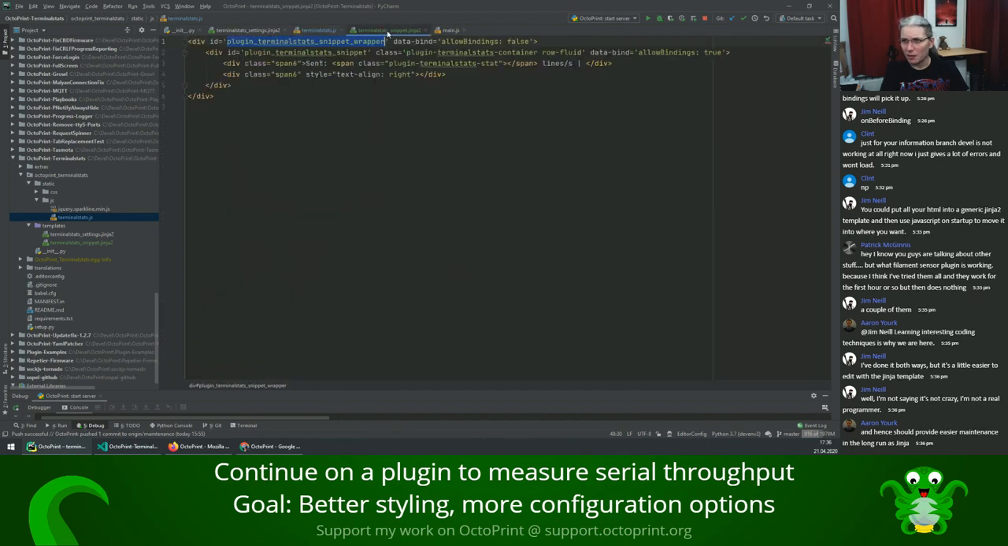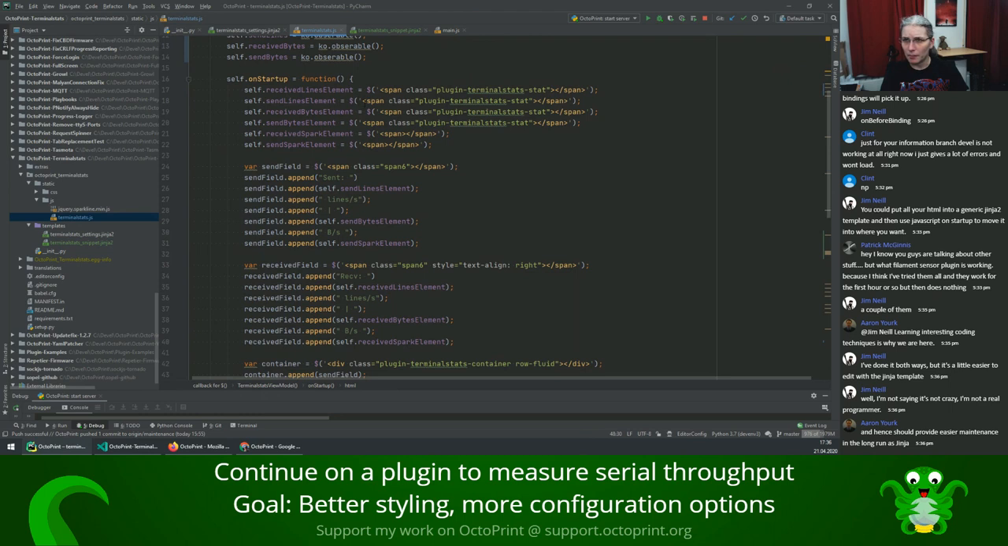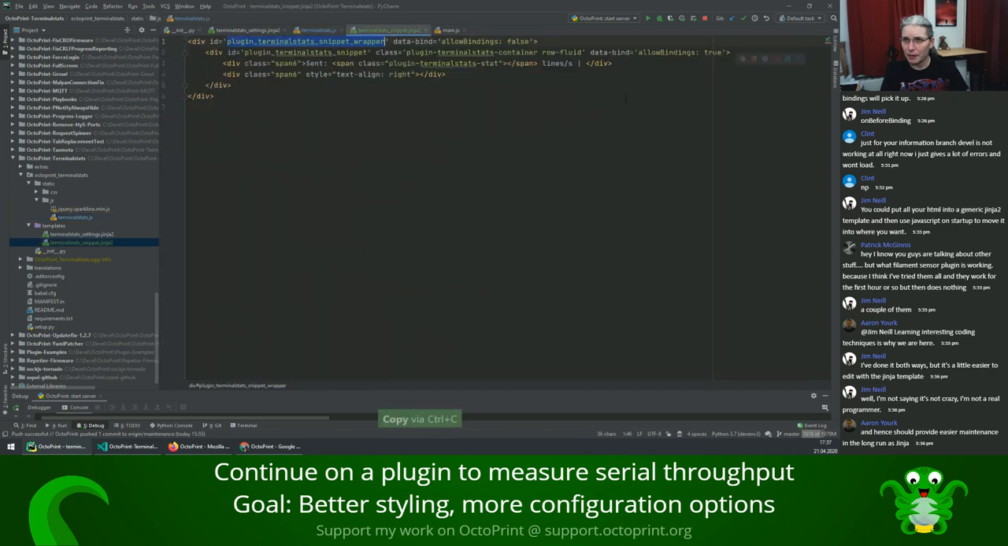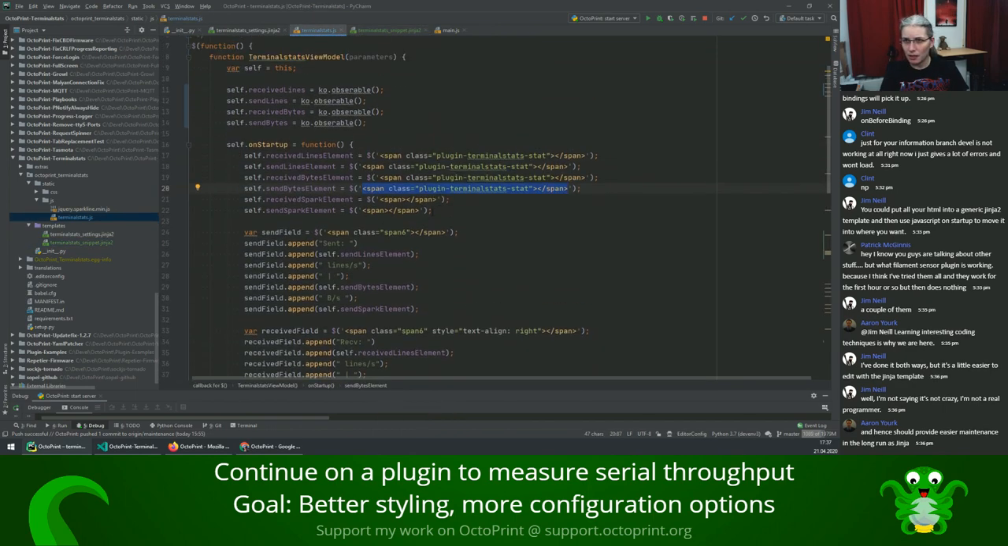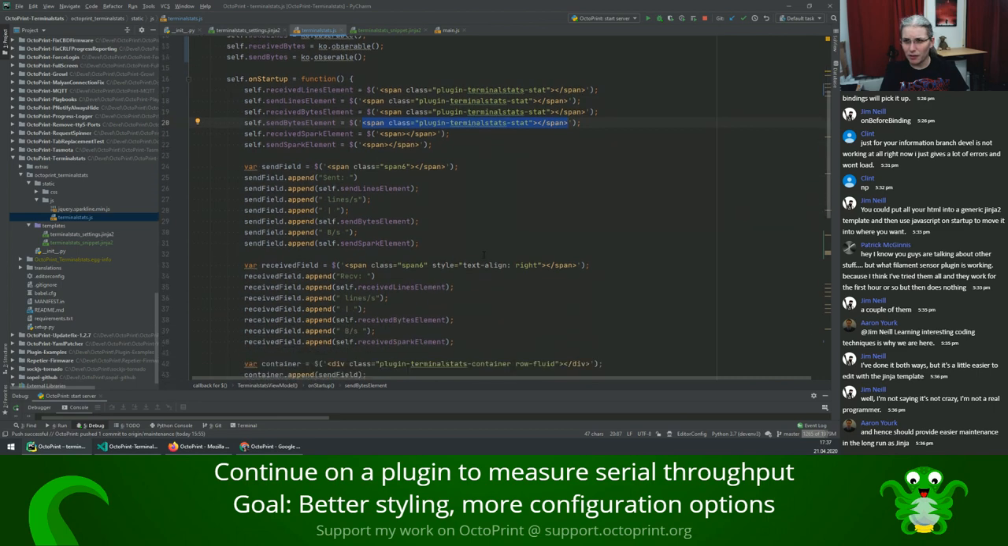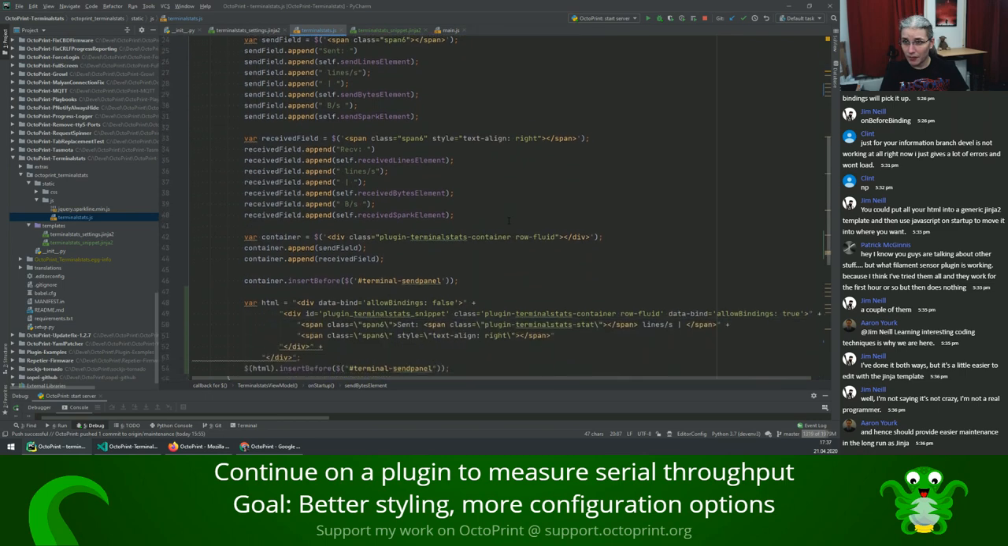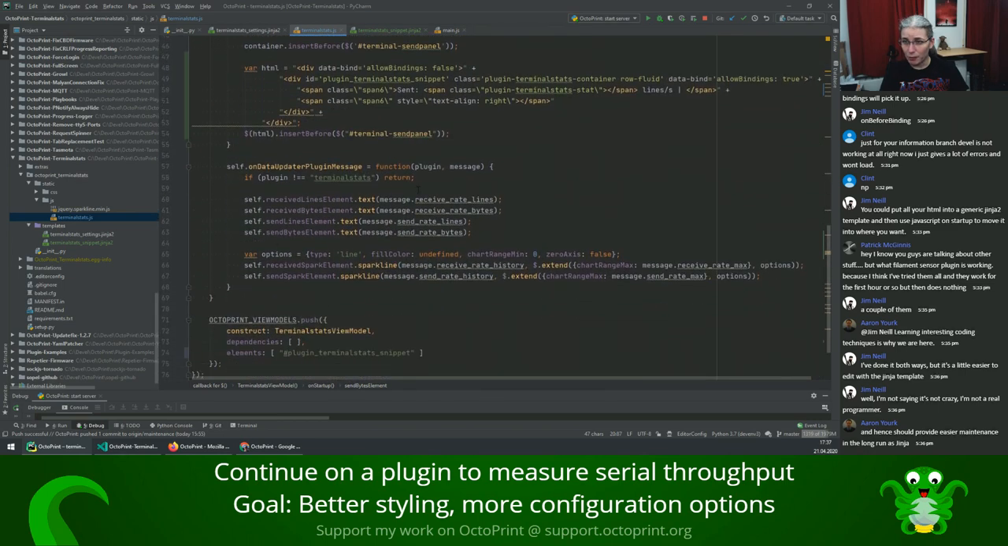Also, I wanted to... I already had that. No, I did not yet have that. So the send bytes element, we also need that over here with bytes per second, and then we also need the received spark element, the send spark element. And this one is actually something that will now need an ID so that we can refer to it down here.